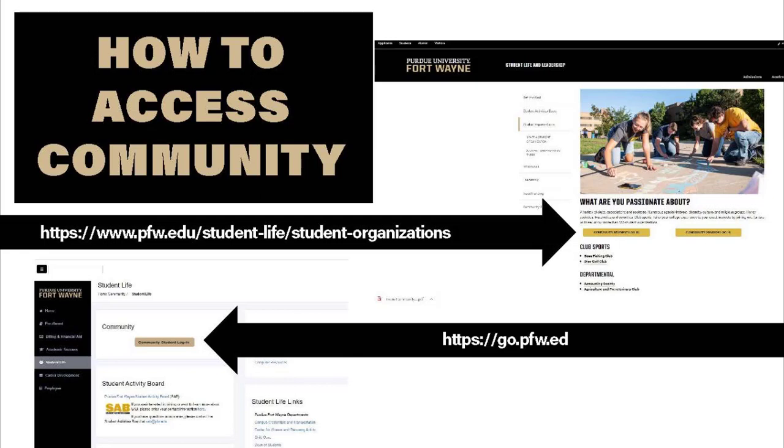The second way to access the portal is by going to the Student Life and Leadership webpage and clicking on Student Organizations. This will bring you to both the Student Access and the Advisor Access. Advisors, this is where you will go to log into Community. Students, you will click on the Student Login. This screen will require you to enter your PFW credentials to access Community.